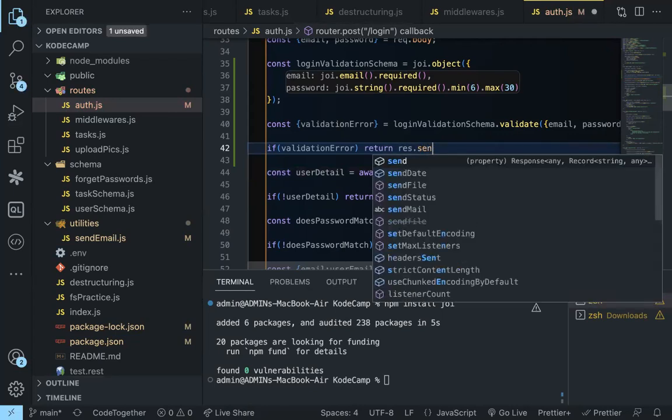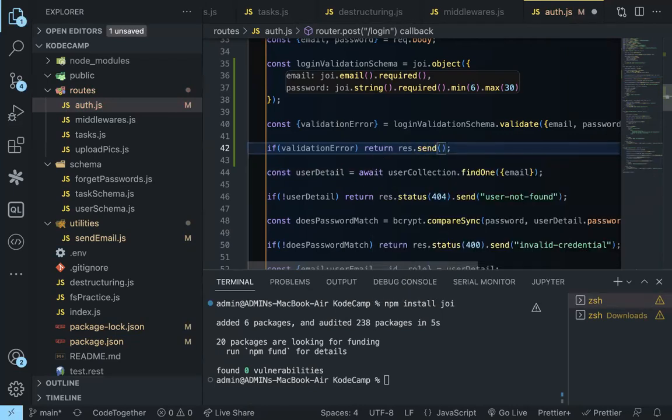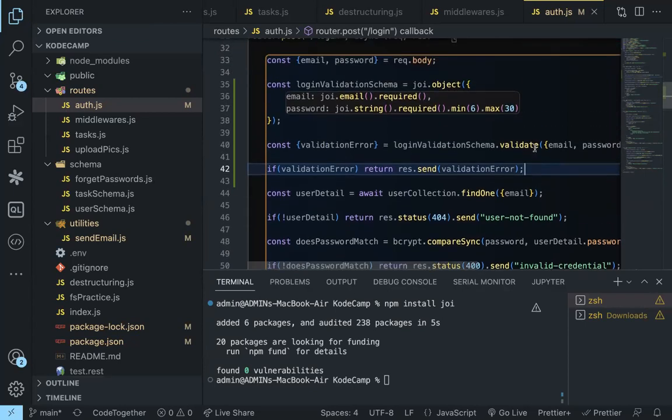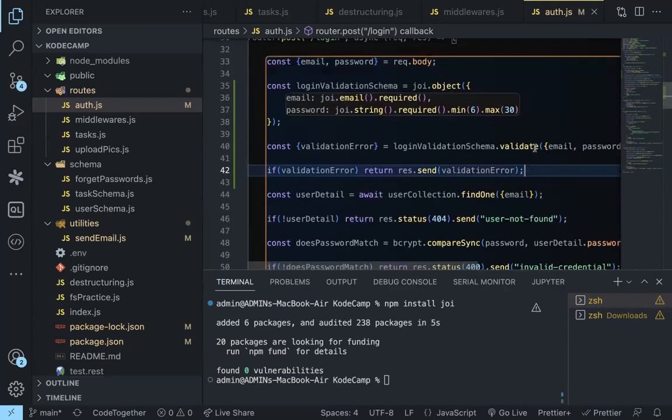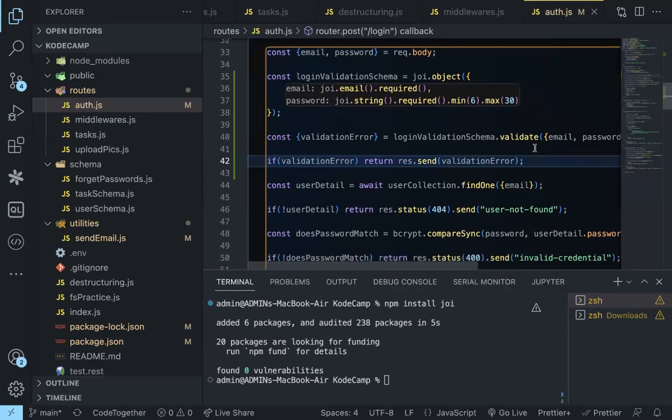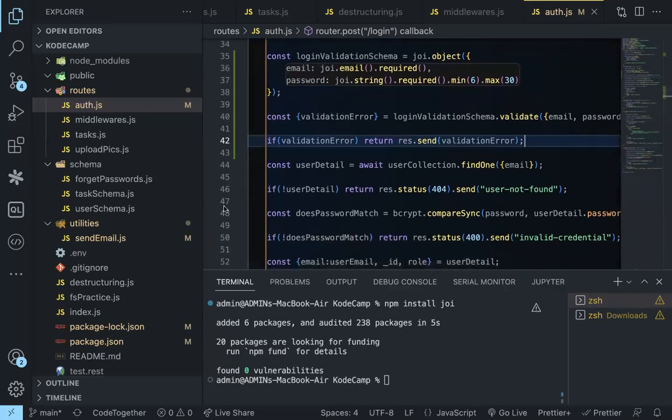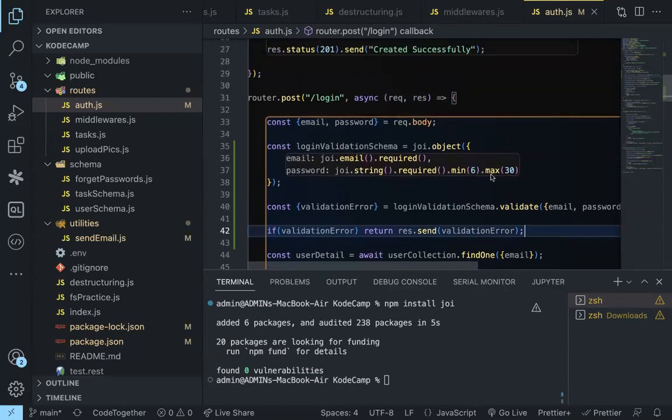Then we'll say res.send, and at this point we would send that validation error to our client so that they will see what is wrong with their login. Okay? So that's how you can actually do it. This is an example of how you can do it.